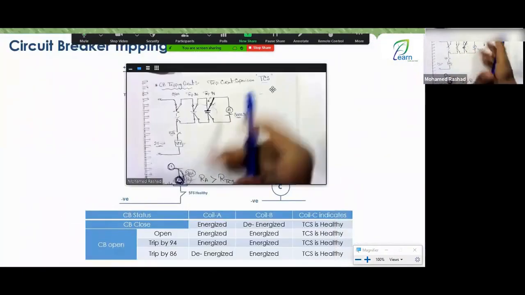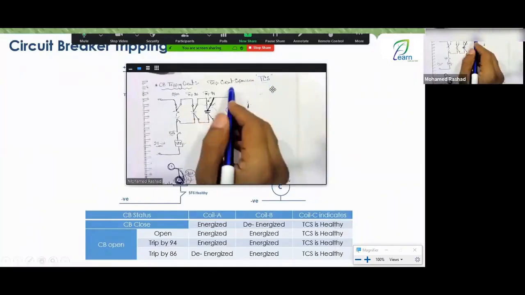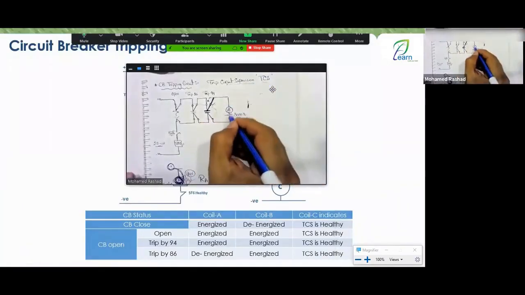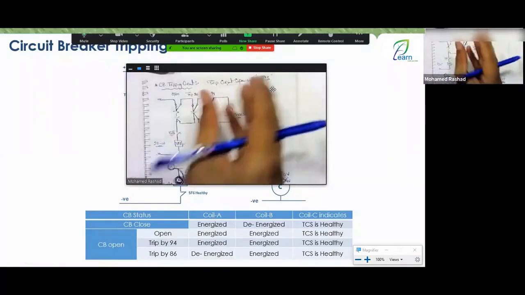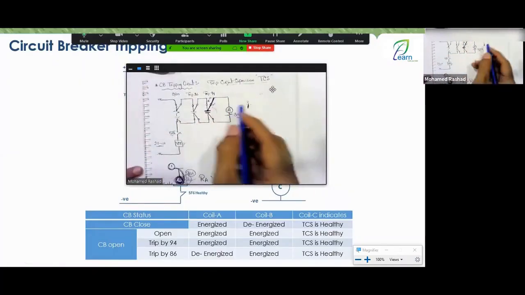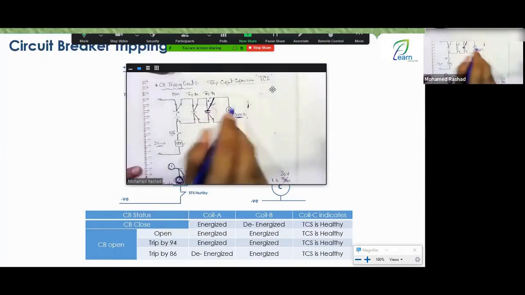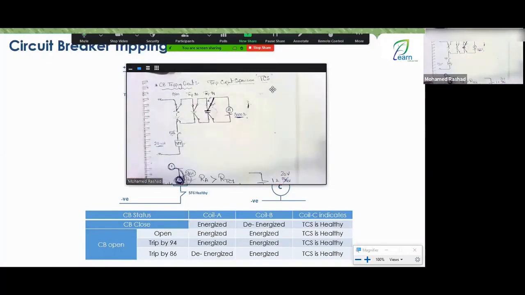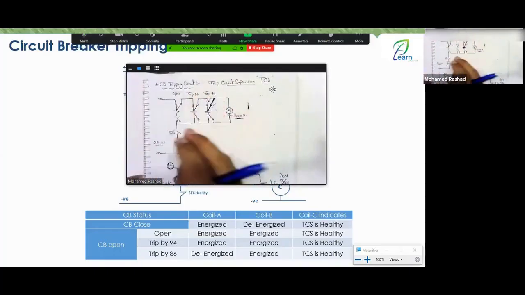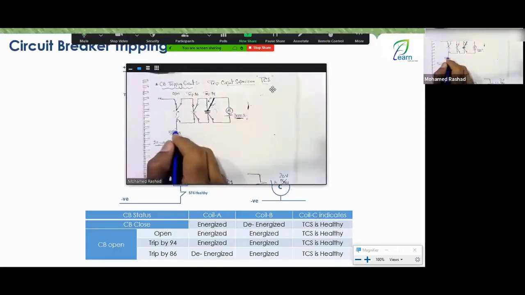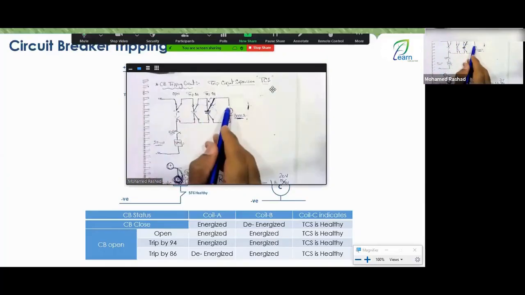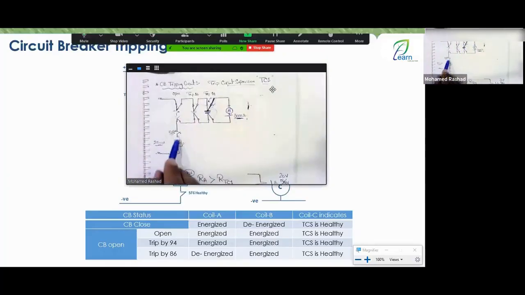So let's be aware of this resistor concept. Some of the relays or devices used like this one have a built-in large resistor, while others rely on an external resistor like this 3,000 ohm resistor. If the breaker is currently closed, the positive will come from above, pass through the wire to each coil, and the negative comes from the trip coil, passing through like this to each coil.